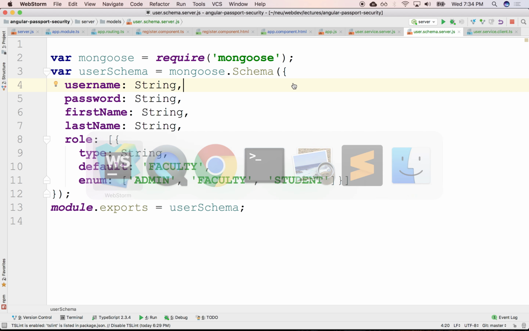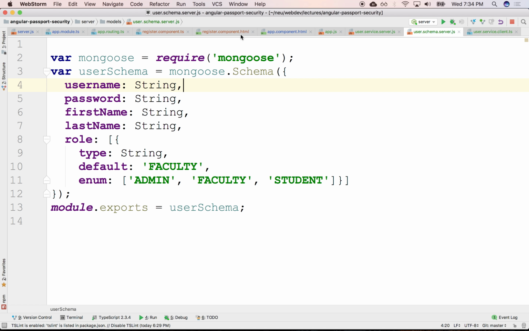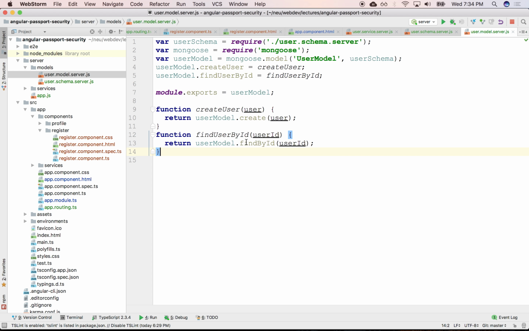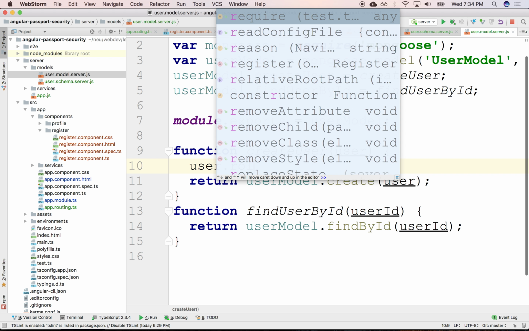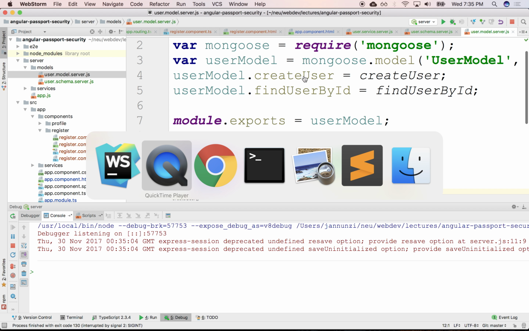So we'll create the default some other way. So let's create it in the model, in the user service server. In the model, where is it? Where are you, model? When we create the user, we'll say user.roles equal faculty. So when we save it, it'll be faculty. So let's restart and let's verify that indeed that is working.